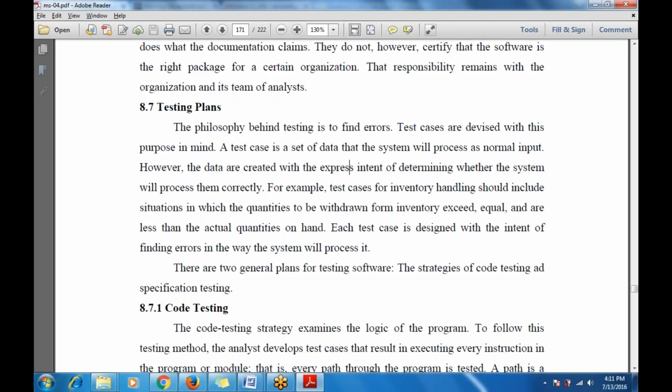A test case is a set of data that the system will process as normal input. That is a test case. However, the data is created with the express intent of determining whether the system will process it correctly or not.